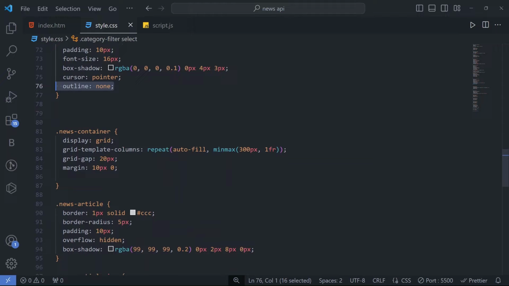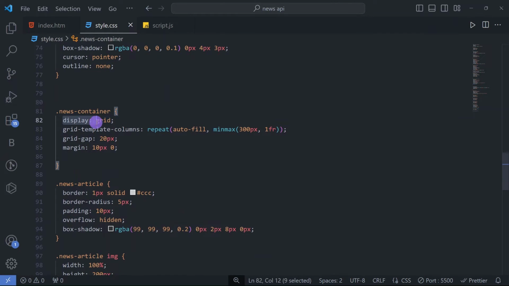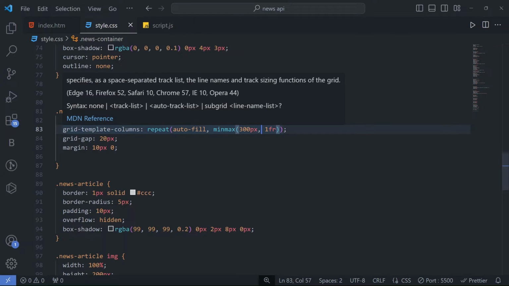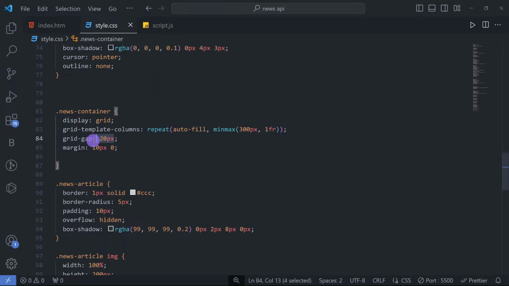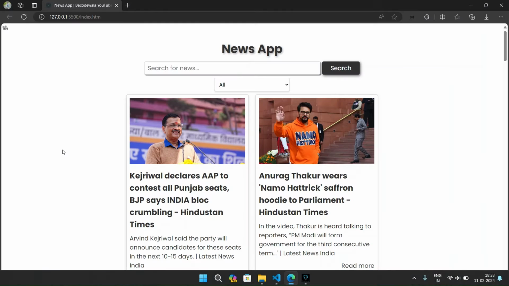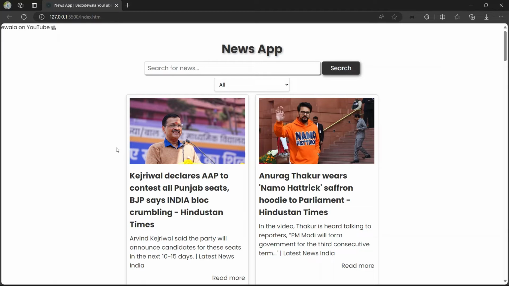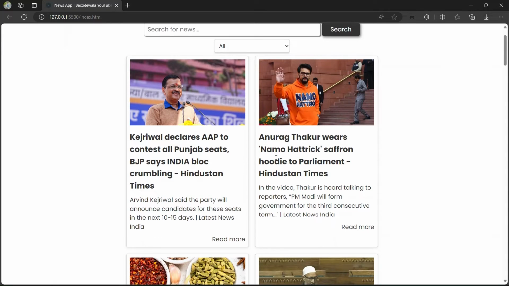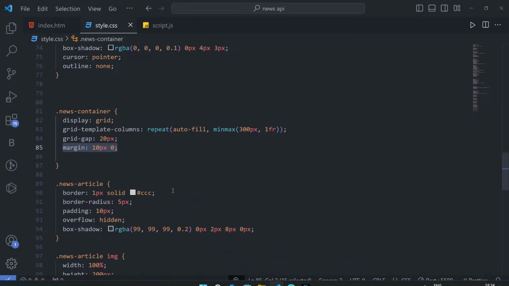Then come to the news container. So in news container we have display grid, and grid template columns. You can see that repeat, auto-fill, minmax 300 pixel and 1fr. Then we have a gap 20 pixel and a margin 10 pixel. So with the use of grid we are going to display each container of news.